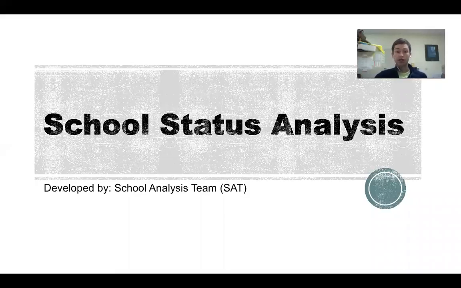We're going to go through the school status analysis that we put together as a team here at Mint Hill Middle School. Just a quick overview. I'm trying to keep it in the time limit as far as where our school is currently with learning strategies and teaching strategies and student achievement.